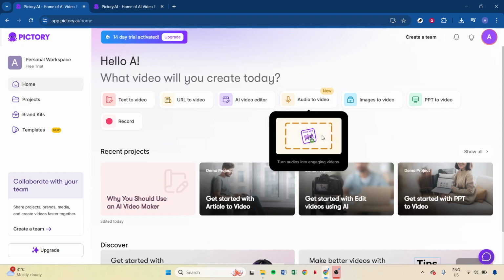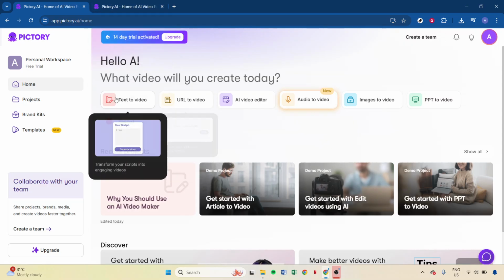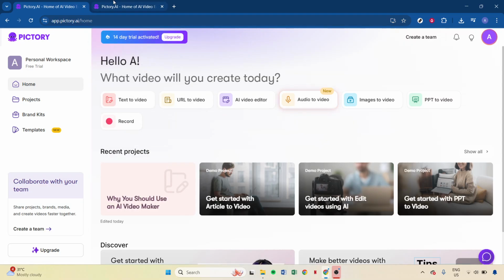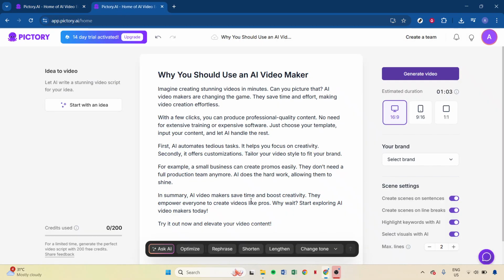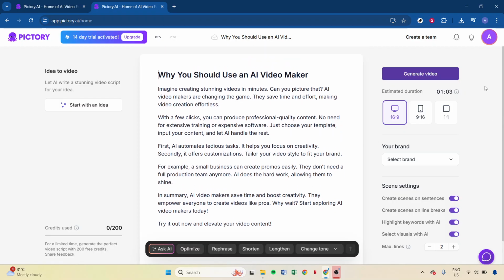Once you've selected a template that aligns with your project, it's time to input your content. If you chose the script to video option, simply paste your script into the editor. Pictory will handle the heavy lifting by automatically dividing it into scenes and even suggesting relevant stock footage for you. Alternatively, if you're working with the article to video template, input the URL of the article. Pictory will efficiently extract the main content and convert it into a dynamic video format.